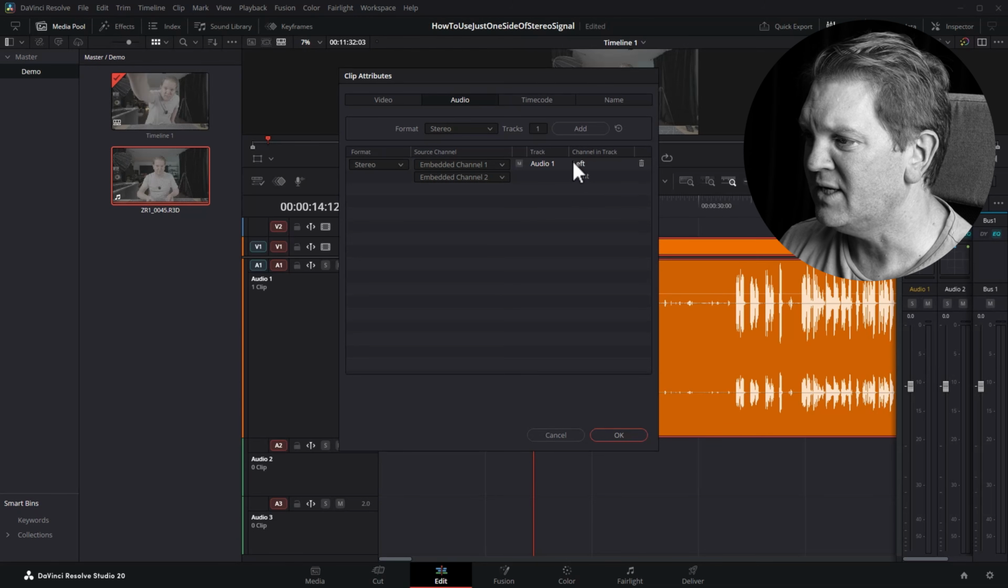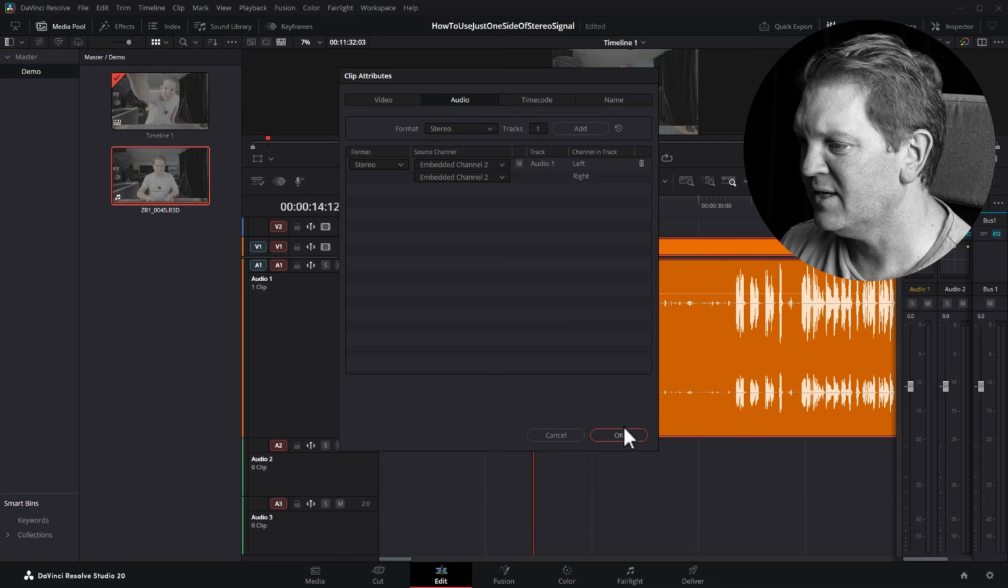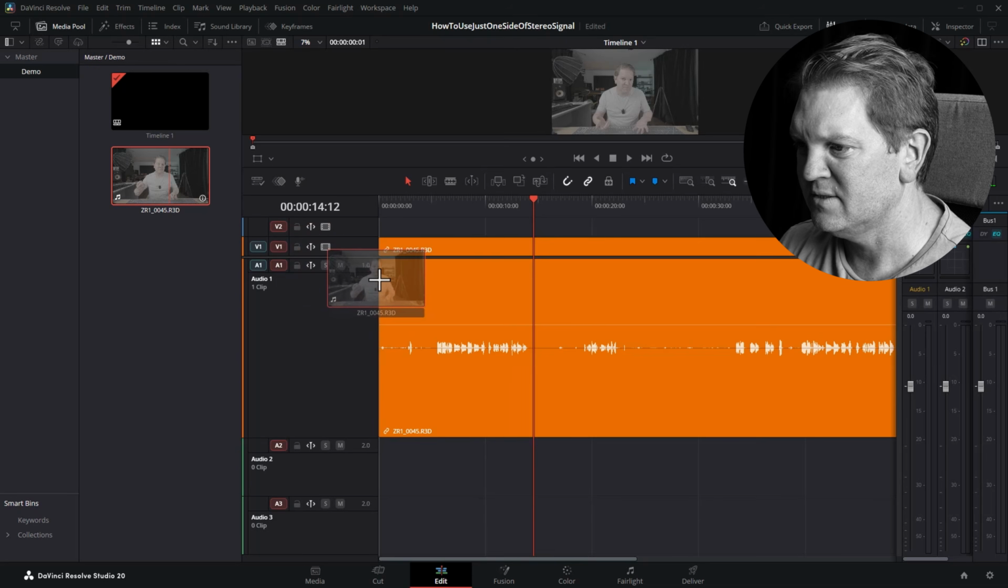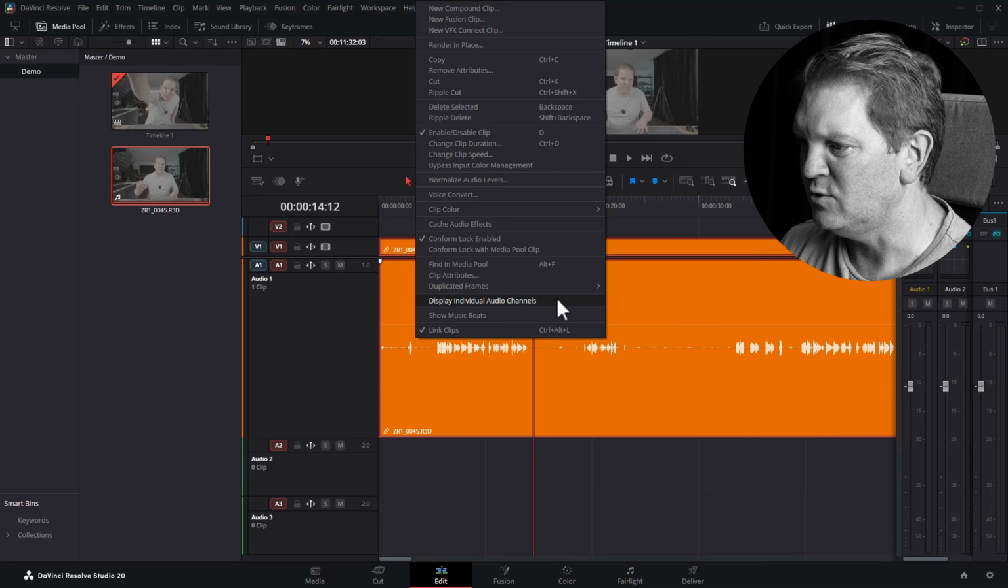Embedded channel 1 is being mapped to the left channel in the audio track here, and embedded channel 2 is being mapped to the right. Let's go and select embedded channel 2 for both of these things and click OK. Delete the clip from the timeline and then re-edit. Right-click and choose Display Individual Audio Channels.